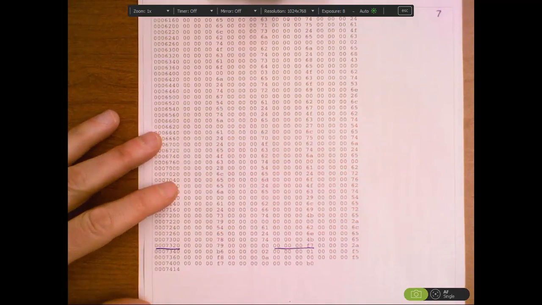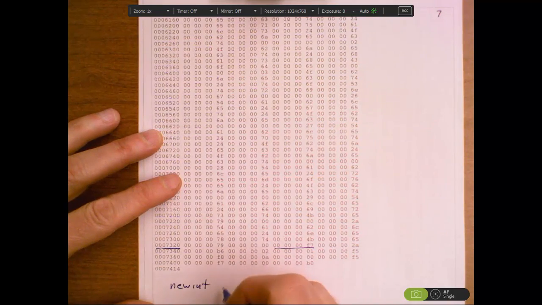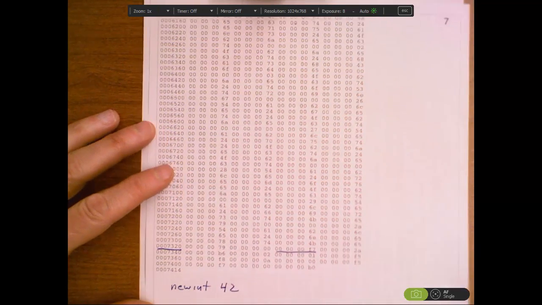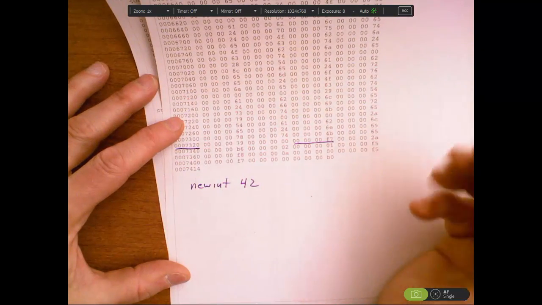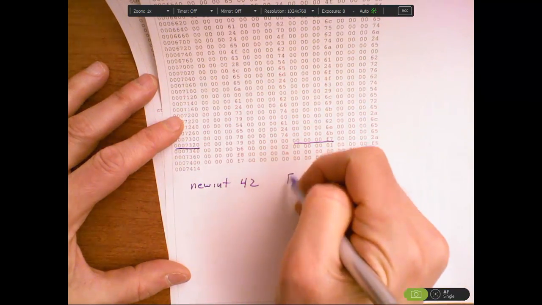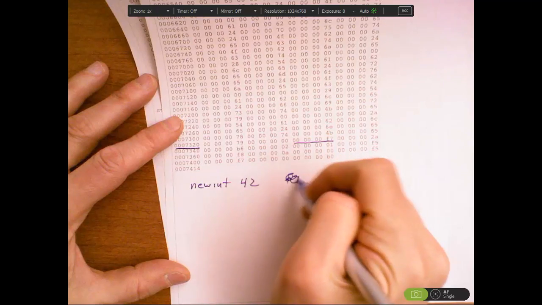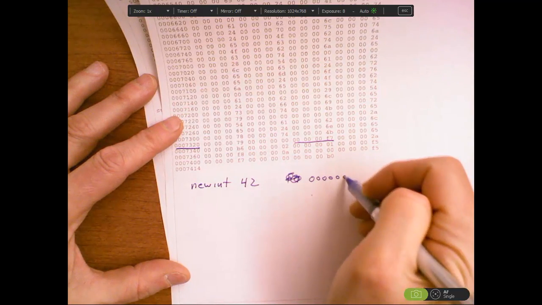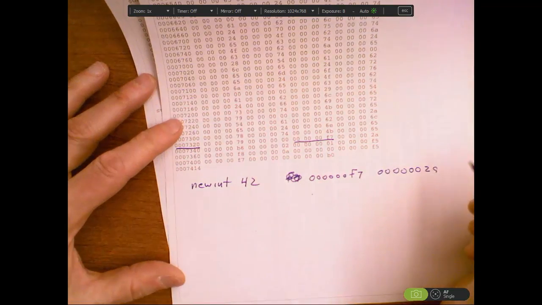And in fact, the first instruction in the main block was new int 42. Let me just go back and make sure that's the case, right? If you go down here and look, there it is, new int 42. That's the human readable form. If we look at it in hex, it looks like it's represented as F7, again as a 32-bit value. So let me just write it out that way. F7 followed by 00000002A.